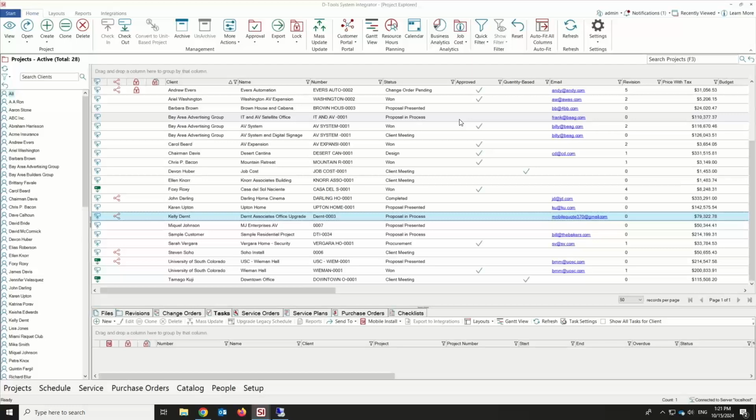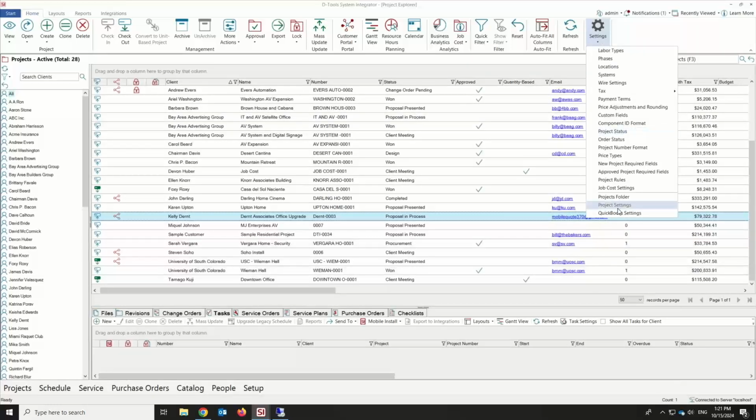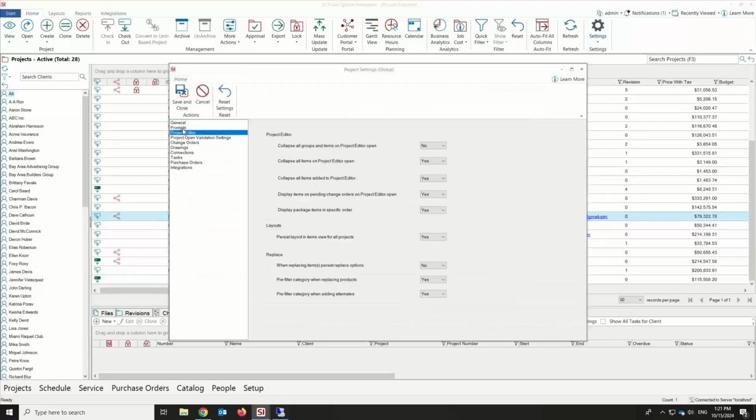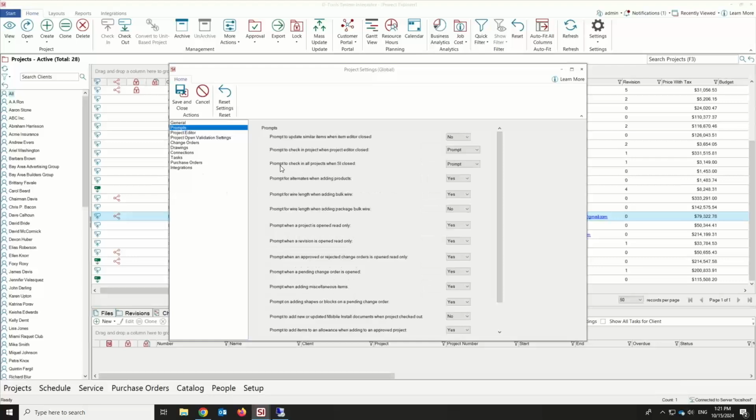We've had a setting where you can either be prompted or not be prompted, but that wasn't consistent with how we've been changing a lot of our settings in here, to be honest with you. So now, prompted check in all projects when SI close. In V21, this is yes or no. Now it's never, prompt, or automatic. So you can automatically check them in, which is going to save you a lot of time and not having to hit that prompt. When you close a site, it knows that you're checking in all your projects, so it will just do that. I would just say this is a long overdue feature, and I'm glad it's finally here.